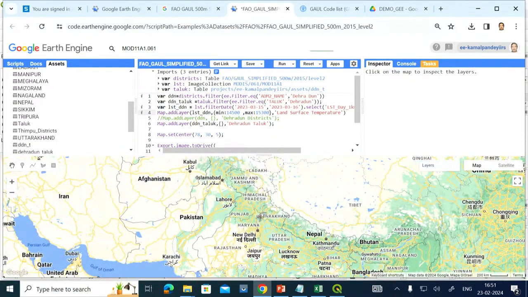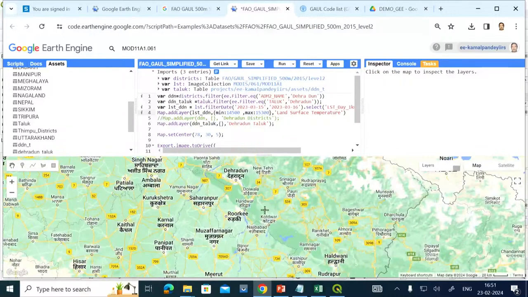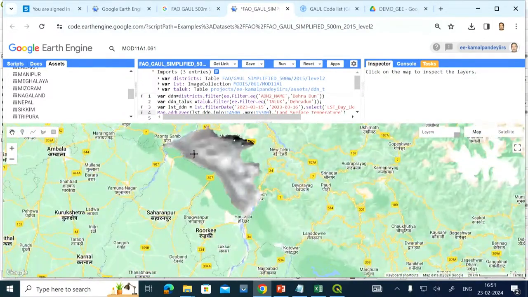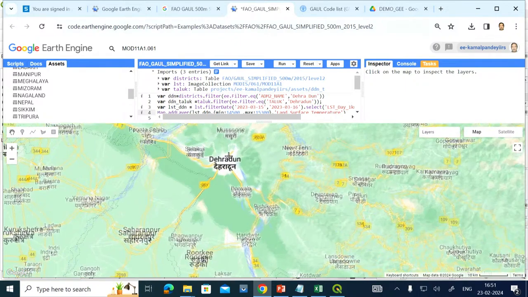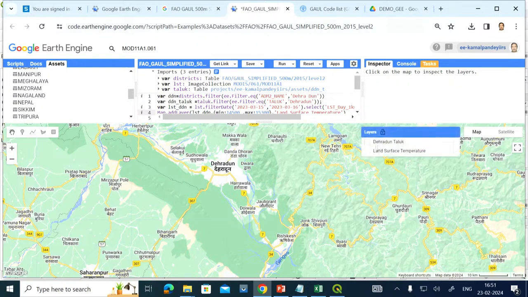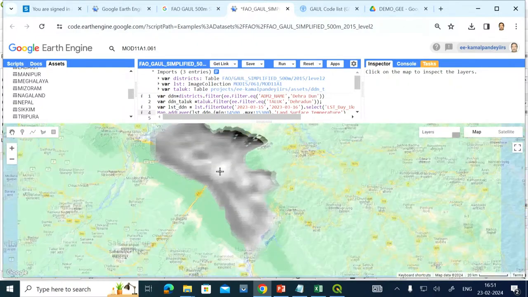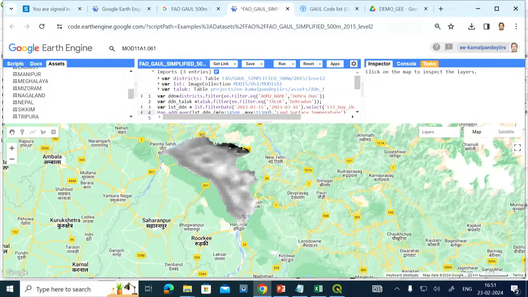So just remove it. Now you can see your visualization is a little bit better here. You can see this is the particular portion where the temperature is very high. Let us see what this place is. Yes, it is Dehradun city only. In Dehradun city we have a very high temperature as compared to the remaining part.